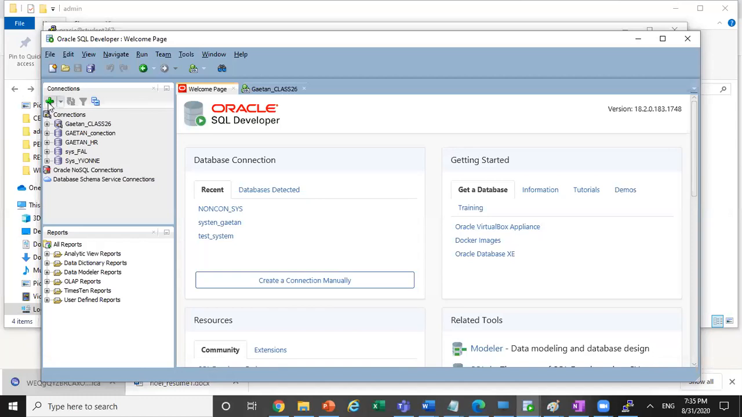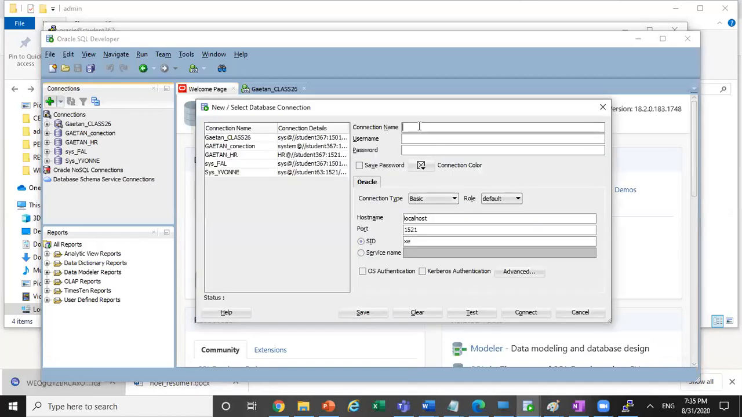So you just come, you click on plus, specify the connection name. Just assume I want to connect as SH user. I want to connect to the database. Put the name you want here, okay? It doesn't matter. The database is class26. The username is who? SH. Password, SH. Okay? If you want to save the password, you save.